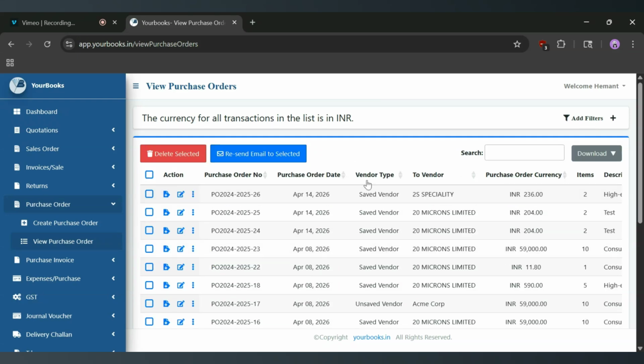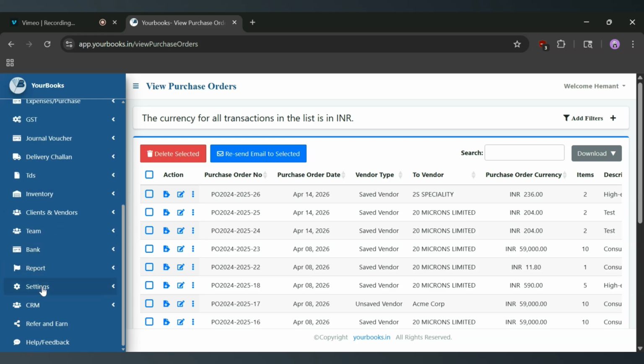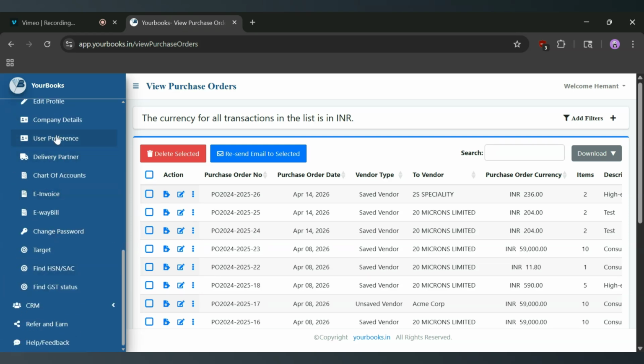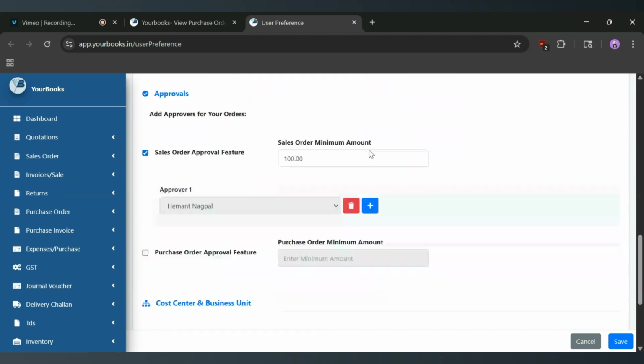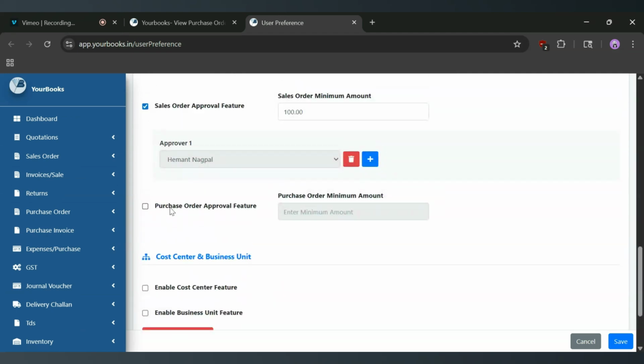This was a general flow of purchase order. There are two other features that you can enable to change the flow a little bit, and I'm going to show you them next. So we can scroll down to settings, and we can go to user preference. And here, when we scroll down, we have approval feature for our purchase order.